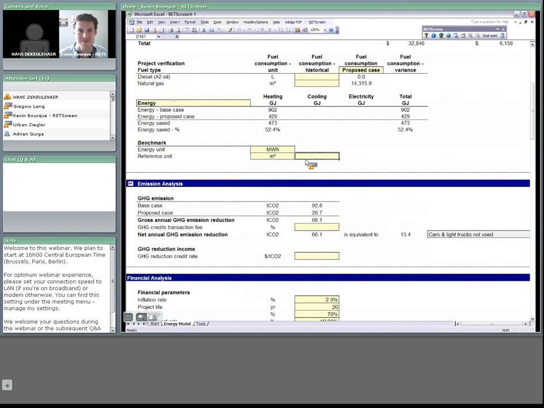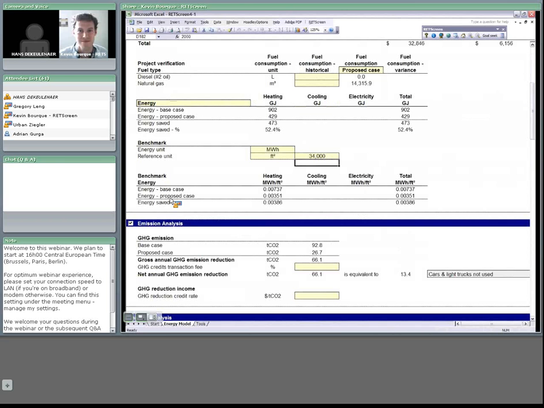Actually, I know my apartment size in square feet. So I'll say there's 40 units, and say it's about 850 square feet. And now RETScreen calculates this here. So RETScreen calculates the energy in the base case and the proposed case, and how much energy was saved in the units you specify. Suppose that instead I want to say it was a hospital. You can put it per bed. Here's where, as I mentioned before, you can say user defined.